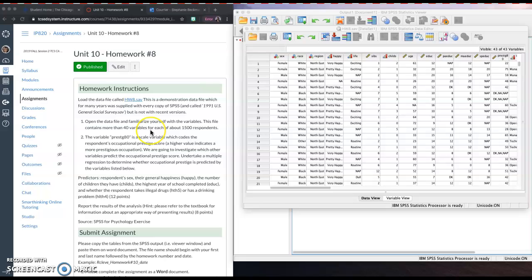This contains more than 40 variables for each of about 1,500 respondents. The variable prestige 80 is a scale variable which codes the respondent's occupational prestige score. A higher value indicates a more prestigious occupation. We're going to investigate which other variables predict the occupational prestige score.